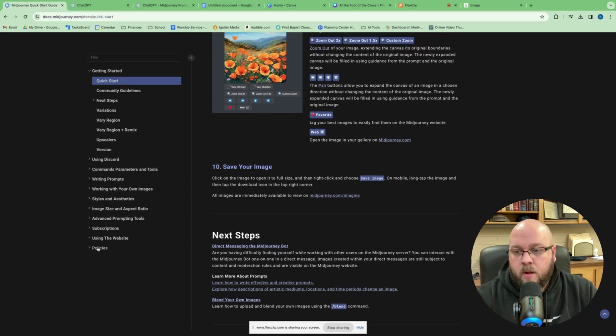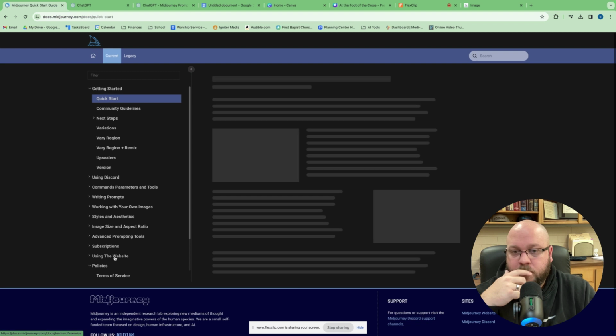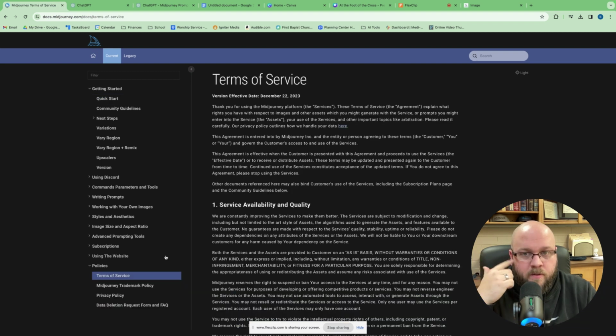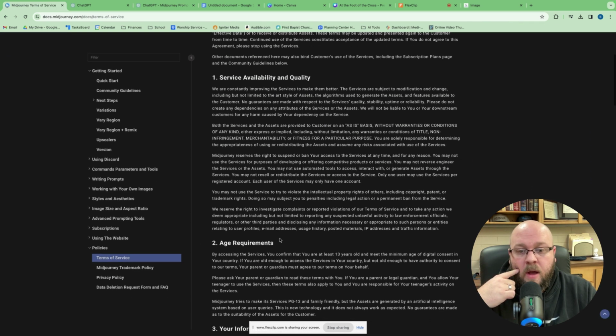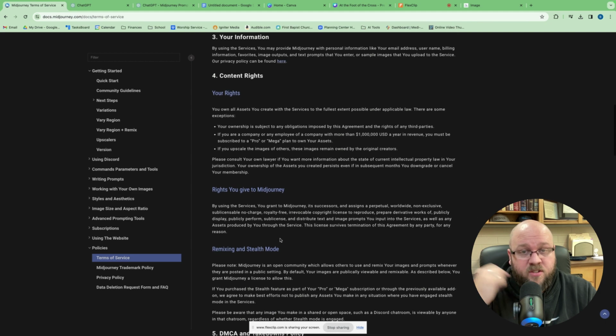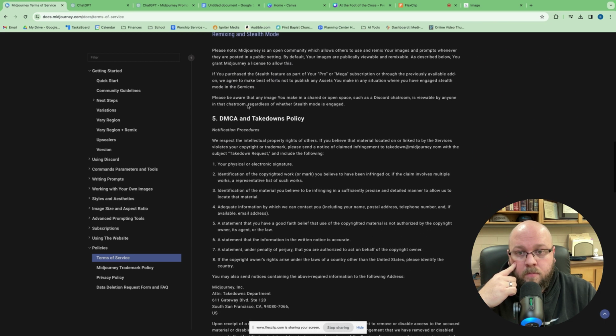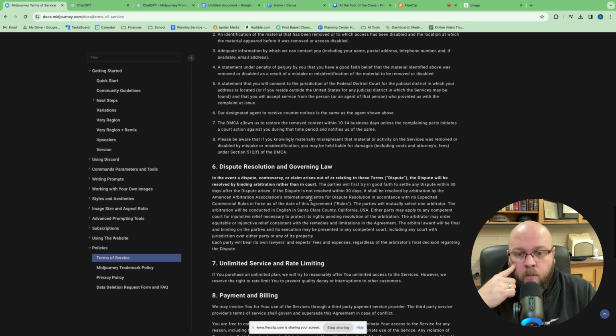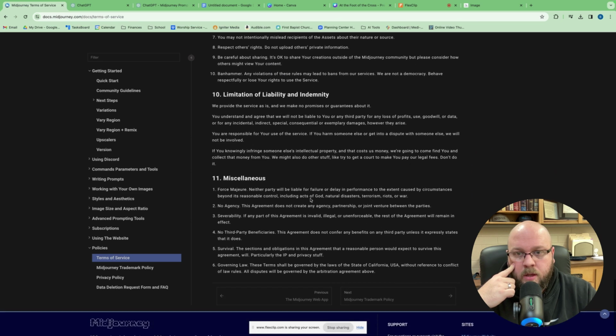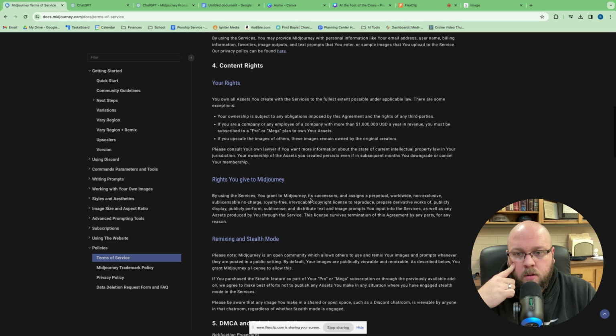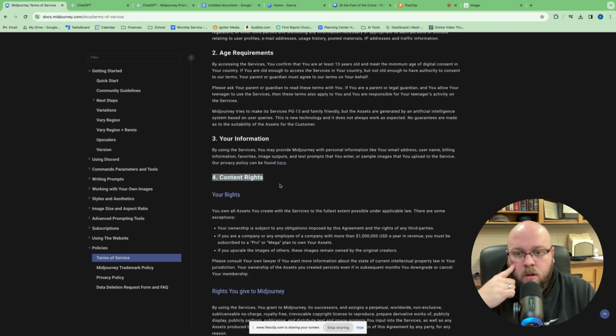What I want to show you guys here is policies, terms of service. This is the TOS, the thing that nobody reads, but it's good, especially as a church, as a pastor, you want to make sure that you're doing things ethically, and that you're not stealing images. I've read through here to see what the policies are, and what I want to bring our attention to is content rights. Do we have the rights to use these images?